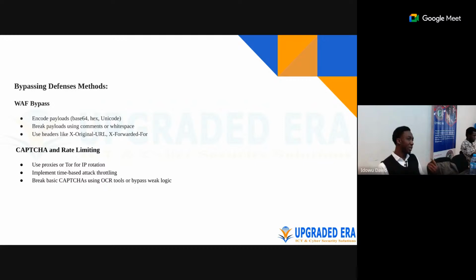Another way of doing that is by making the request look as though it comes from different browsers. So it doesn't come from the same origin, it bounces off. Also, you want to implement time-based attack tracking. Yes, you want to monitor the time it takes. If there's proper rate limiting, you want to see how you can work around that. Then you want to break basic CAPTCHA using OCR tools or by bypassing weak logic.